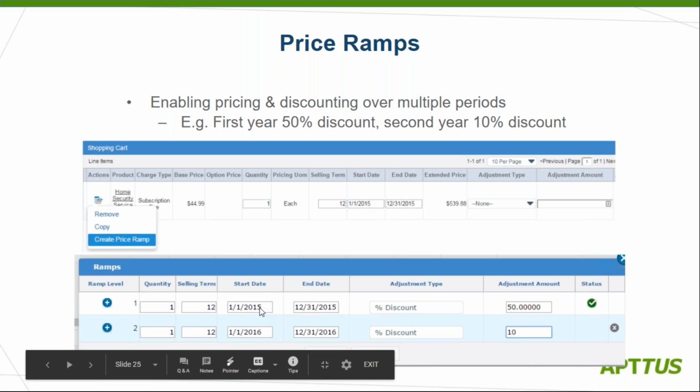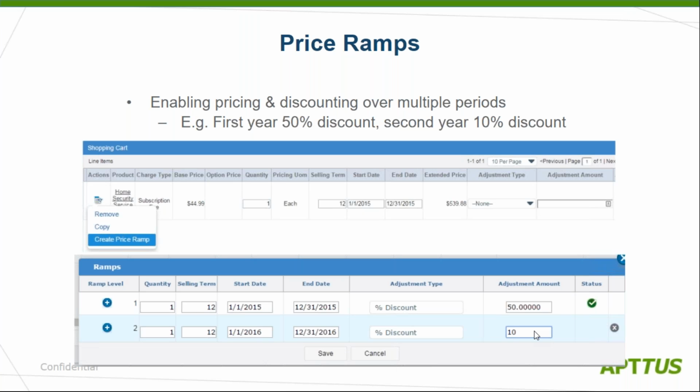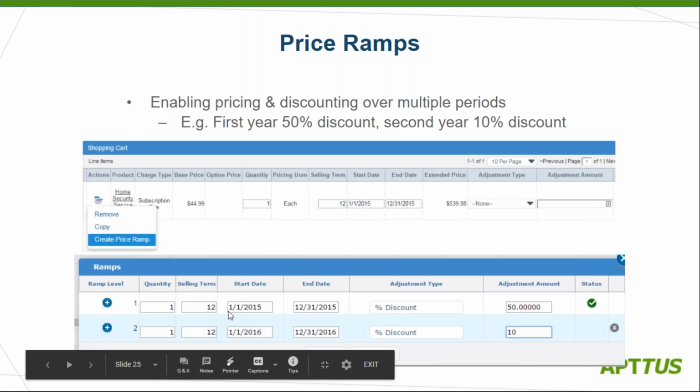In the first year, the requirement is 50% discount, second year 10% discount. So you put in the start date, 1st January 2015, and the end date 31st December 2015, and the percent discount is 50. Then for the next year, 1st January 2016 to 31st December 2016, we are giving a percent discount of 10. This is similar to how we set up the price matrix. You choose the adjustment type, select a date range, and then give the adjustment accordingly.